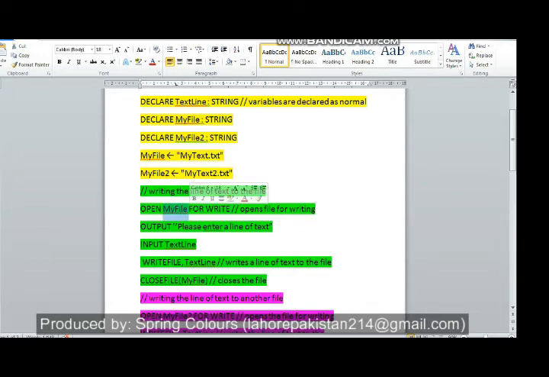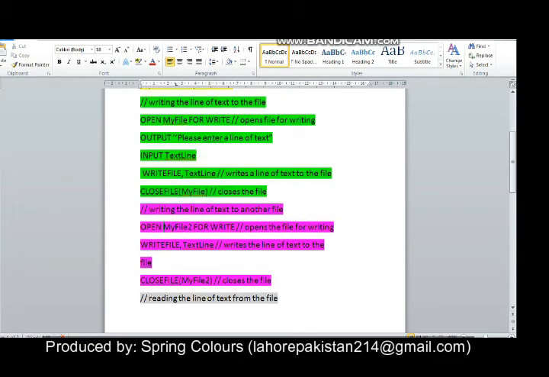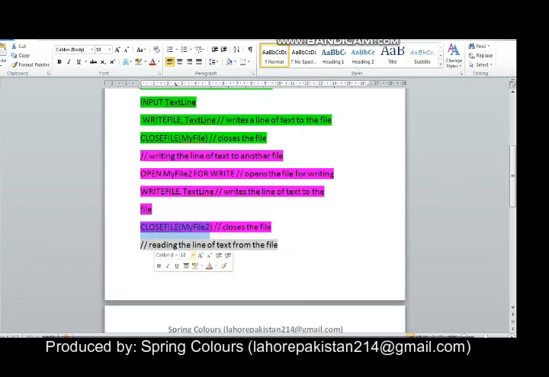And what we will do, we will open my file for writing. First we will create one file named my text, and we will ask the user on screen to enter a line of text, which will be saved in text line, which will be written to this first file, and then the first file will be closed over here. Now we are creating a second file named file2. The same text line, which we have taken as input from the user in the first file, will be written to file2. Now we are closing the second file.